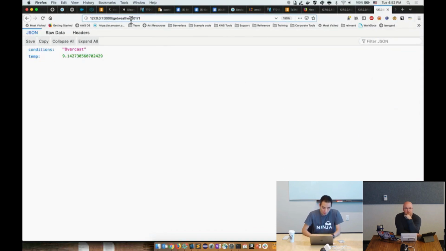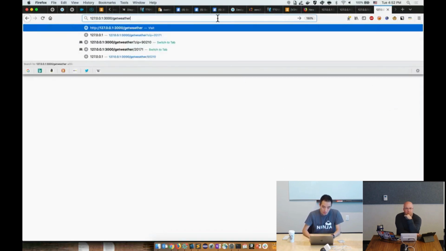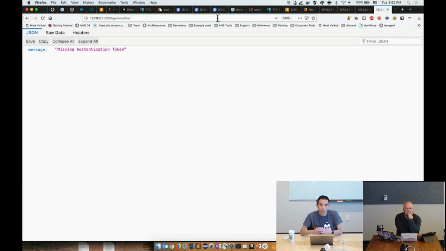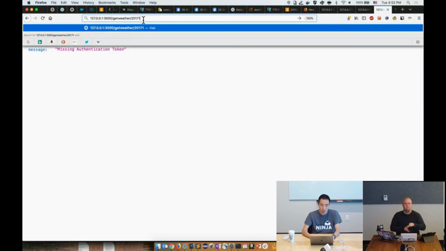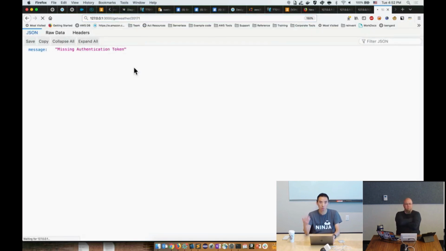So get weather, if I were to leave this off, it would say missing authentication token. And this is just our default error message when something in the request path is incorrect. So if I were to say /20171, instead of a question mark zip equals 20171, this will invoke my application, pass down the parameter using a path parameter instead of a zip parameter.